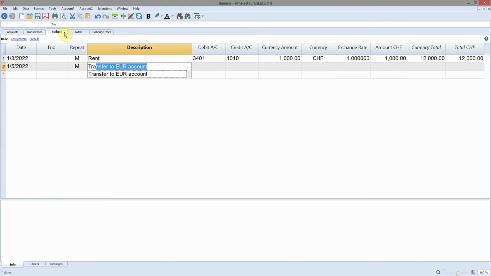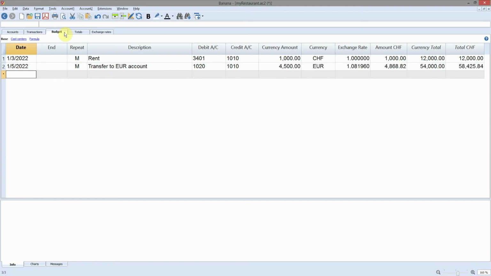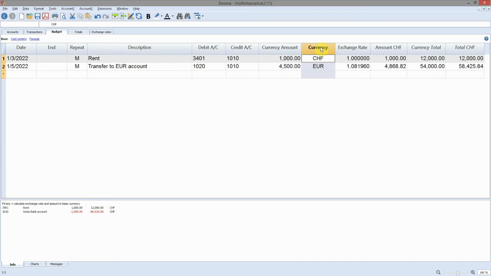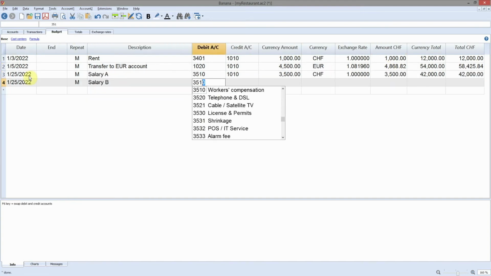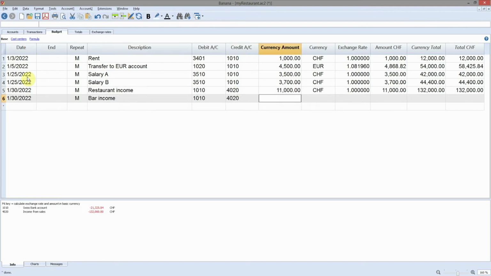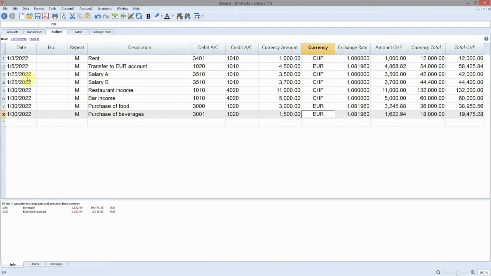Enter now the transfer to your euro account. As you can see, the system automatically completes the currency column, and if it is different from the base currency, it automatically calculates the corresponding amount. Repeat the same operation for your employees' salaries, for your incomes, and for your expenses.